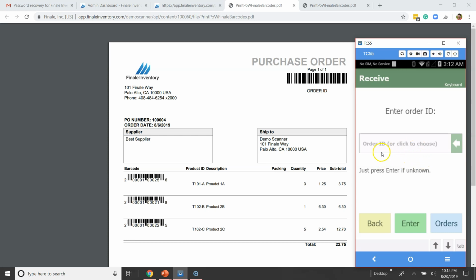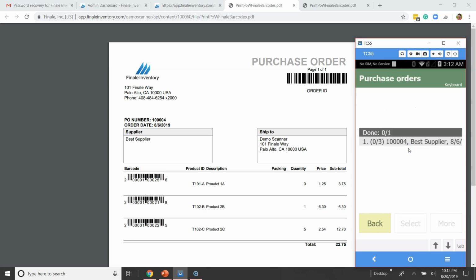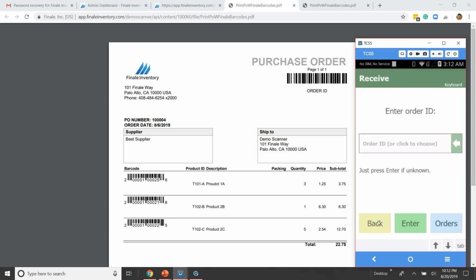If you notice also, the screen here says click to choose. So you can actually touch this box and it would show you all the committed purchase orders that have not yet fully been received. Notice I've only got one order available, and that's the only order we committed. So I can either click on that or I can scan it. I'm just going to go back to this screen so I can actually use the scanner, and I'm going to scan the barcode.